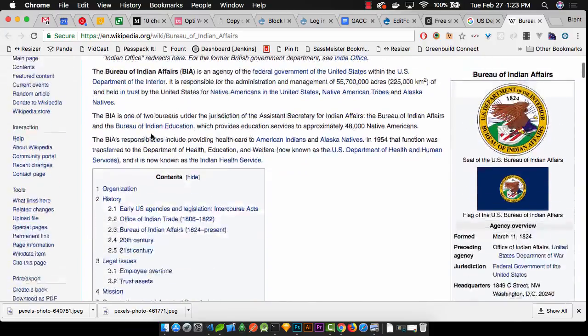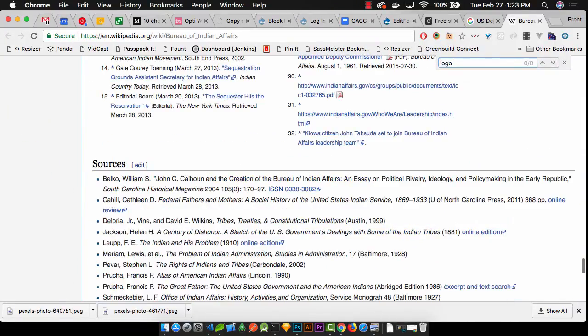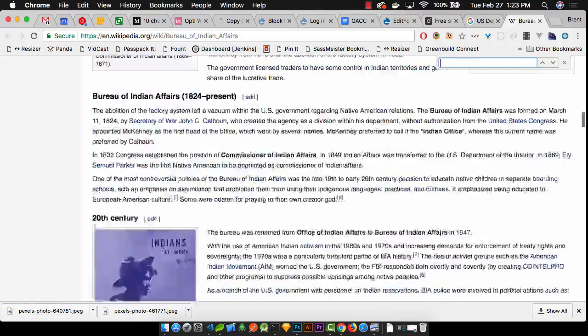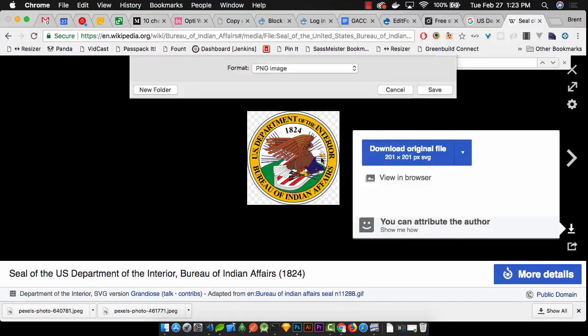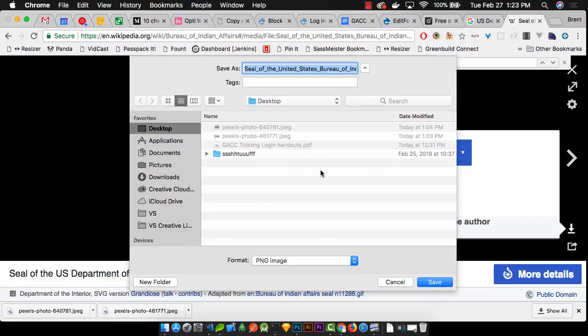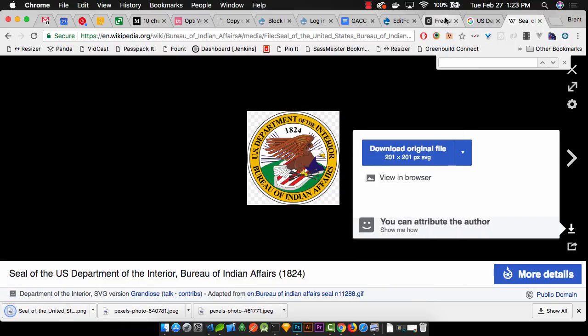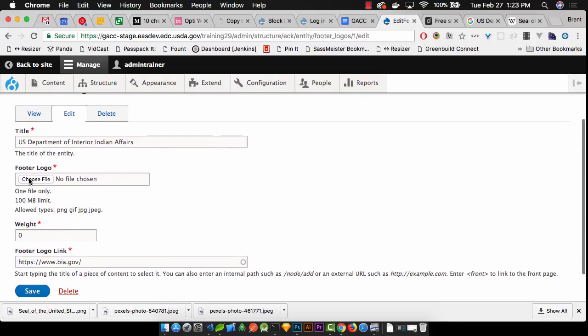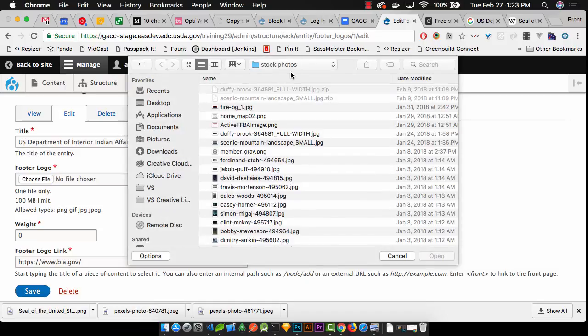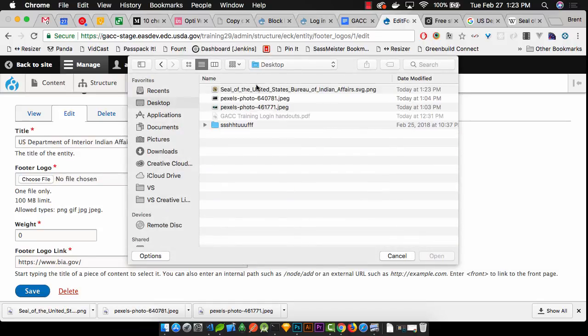So if I go to the page, it should be on this page somewhere. I could grab this one, and then save this onto my machine. So I'm going to just save it to my desktop. Is everyone following along? No? And then going back to the site, I'm going to be removing the image that was there, and then uploading the one that I found online, which is right here.